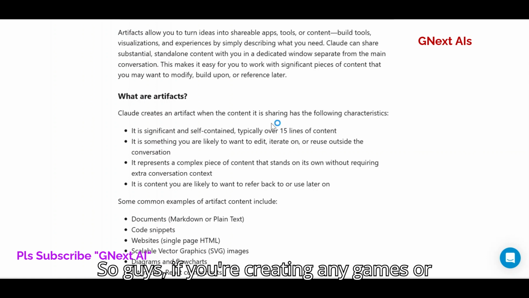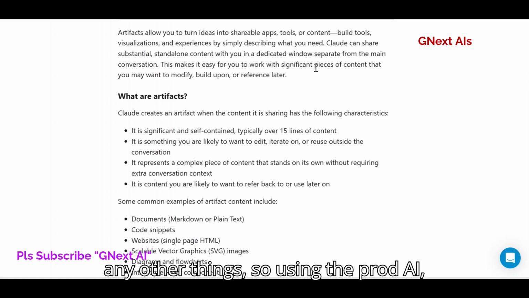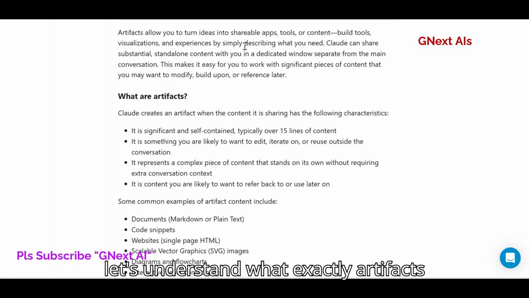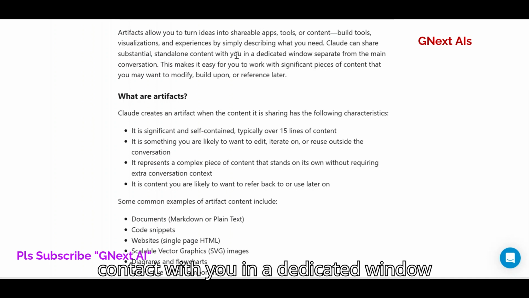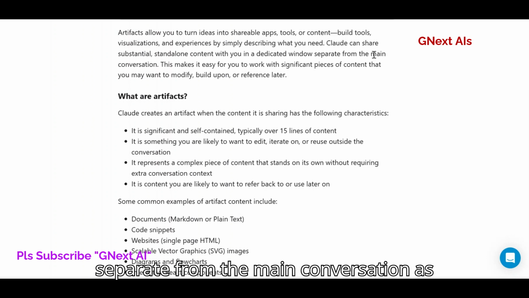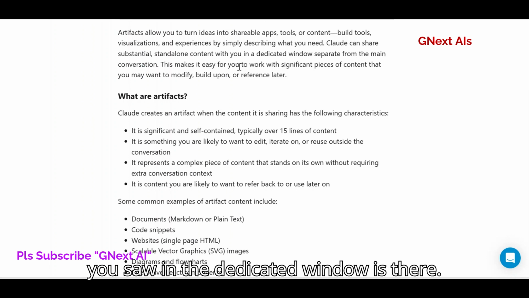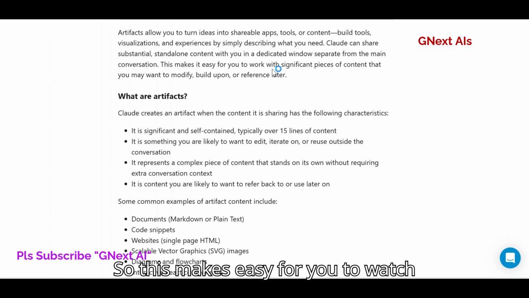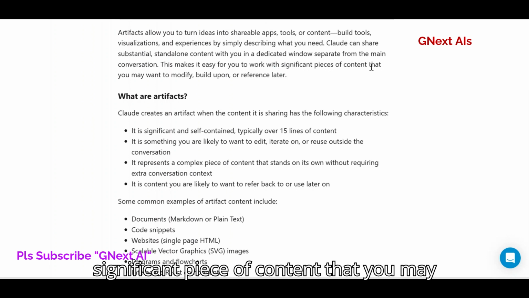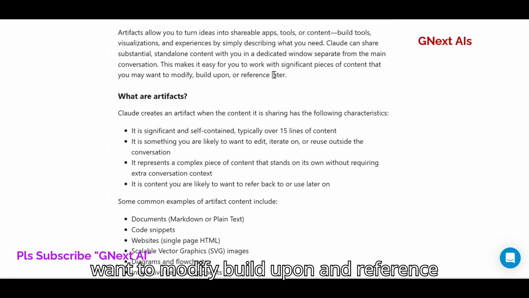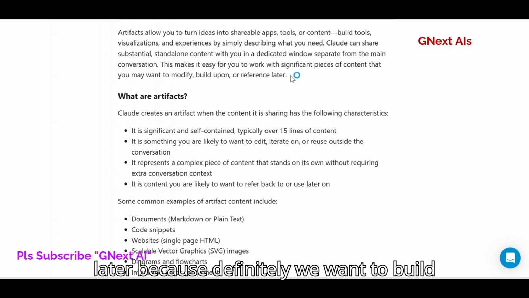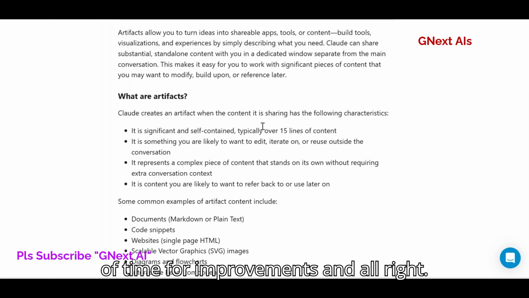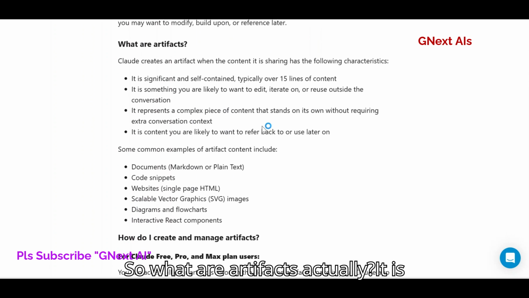So guys, before creating any games or any other things using Claude AI, let's understand what exactly artifacts are. As I said, it allows you to turn your idea into shareable apps or tools. It can share substantial standalone content with you in a dedicated window separate from the main conversation, as we saw, the dedicated window is there. So this makes it easy for you to work on a significant piece of content that you may want to modify, build upon, and reference later, because definitely we want to build something, we want to modify at a later point of time for improvements and all, right?